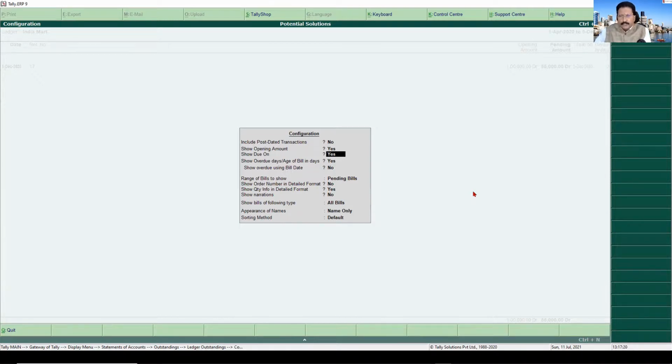Then due on, it's okay. Overdue days is also showing, okay. Show overdue using bill date, not required. Right now, here is where you have this option, where you want to see only pending bills, or all bills, or only overdue bills. So this is where you use this option. I'm going to say show me all bills.